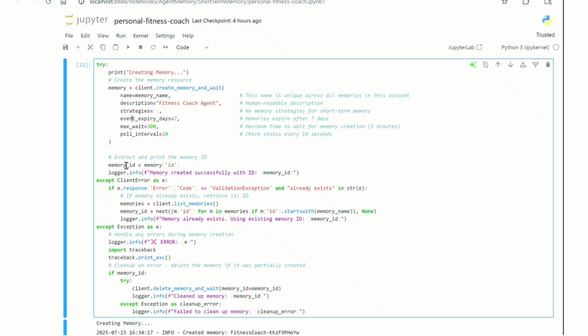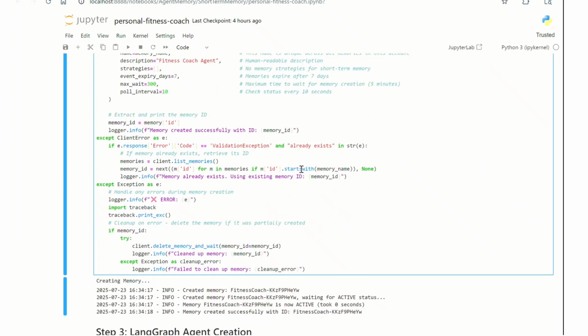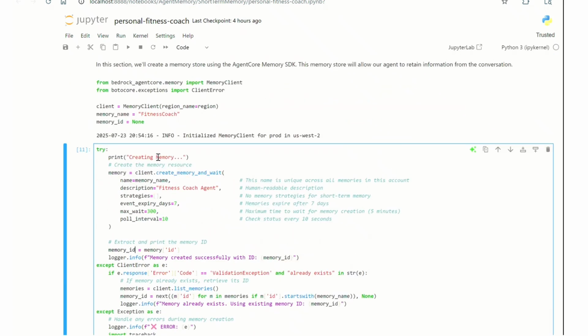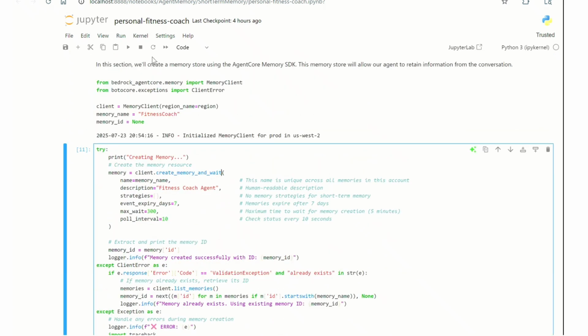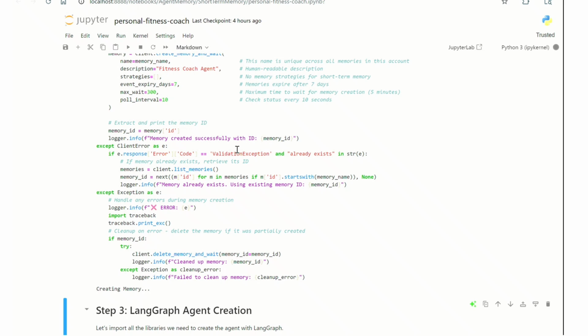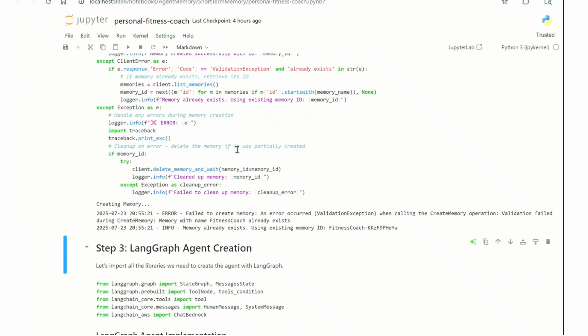Once it is done, it creates a memory ID. We are also logging this memory ID. This is the method where we are creating the memory, and we also have a method to delete the memory based on the memory ID if the user wants to delete it. So now I am executing this also. It is creating the memory. Since this has already been run, it says the memory already exists, so I am using the one which is already available.